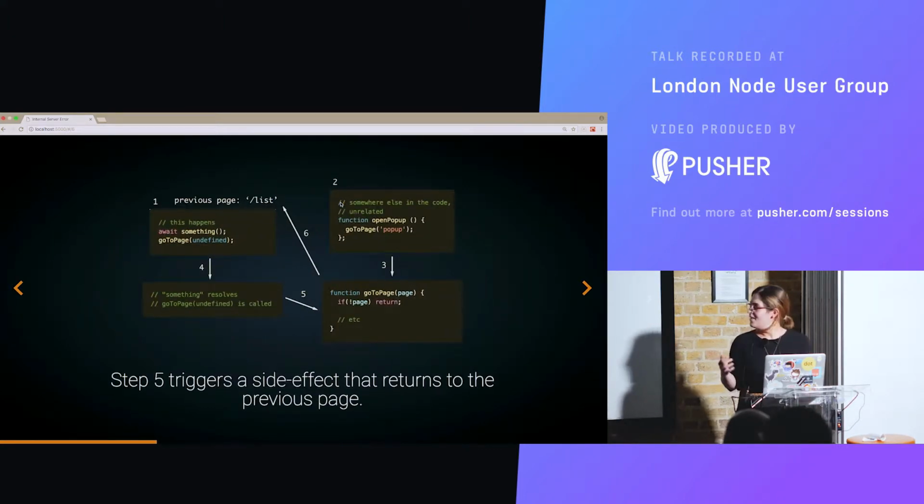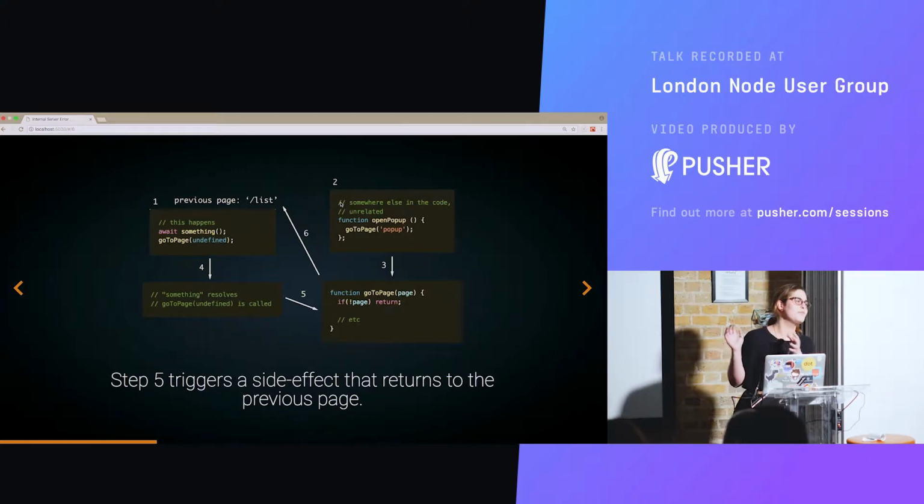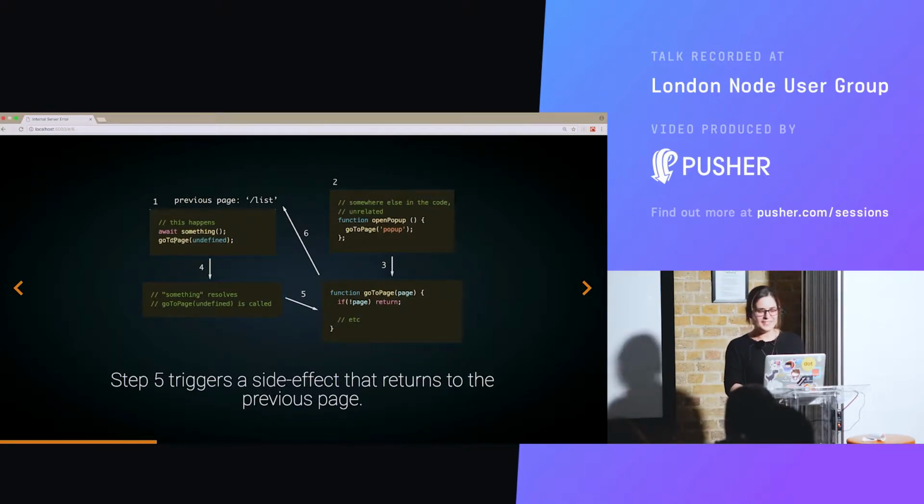I tried to illustrate what was happening, but I don't think this is very easy to understand, because even I don't know exactly what was happening. So it starts here, somewhere in the code, completely unrelated to the pop-up. There was a promise somewhere. Something was waiting to happen, and then it would go to a page. And the variable that was set here was, for some reason, undefined. This was a bug in the actual application. It was a completely different bug.